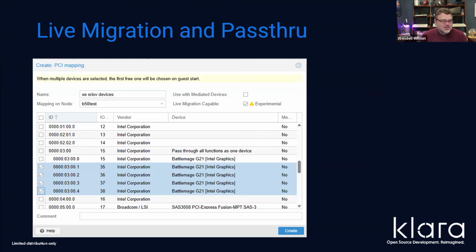Yeah, well, this is what the UI looks like. You just say, okay, these are my functions. This is where it's going to go, and create a PCIe mapping. And I've named it XE SRIOV devices, but the same mapping on different nodes is how Proxmox knows that it can migrate a VM from one to the other. And there's the live migration capable experimental checkbox that is very experimental. I would not recommend that for production, live migration for production with SR-IOV graphics, but it's not completely failed in my testing.